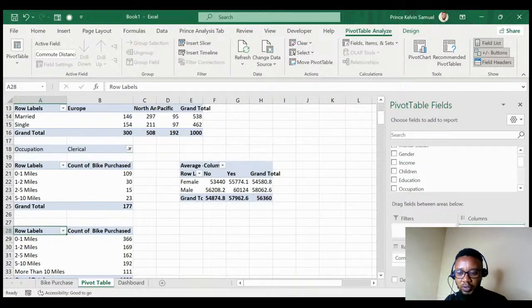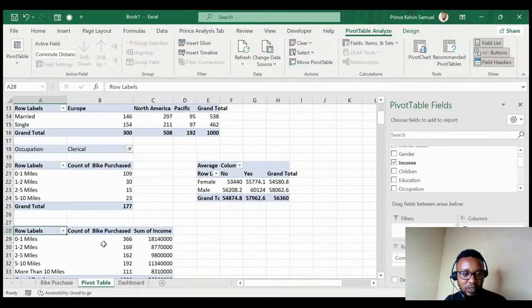Now you can also put income right here. So see, for 0 to 1 miles, 366 bikes were purchased, and the total sum of income is this. And then if you want to count it, if you don't want to sum the income, you want to use a count, you can change the field value here and make it count.